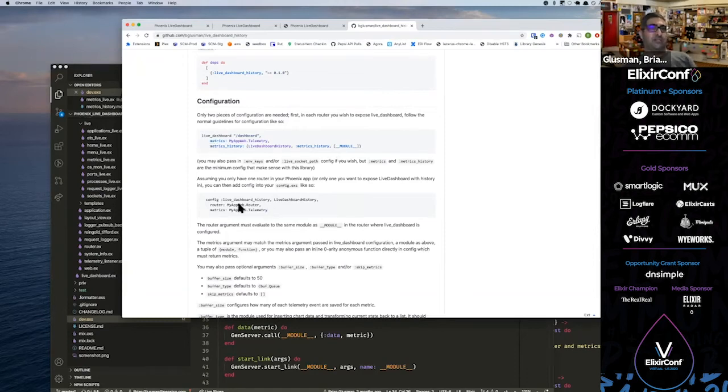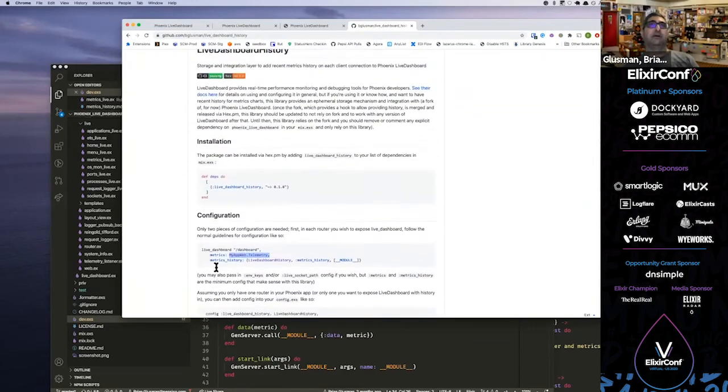And then you have to add to your Elixir app config, if it's only one router, the router and the metrics module that you're using here. If you have multiple routers, you can pass in a list of maps. Each map can have router and metrics keys, or these other keys.